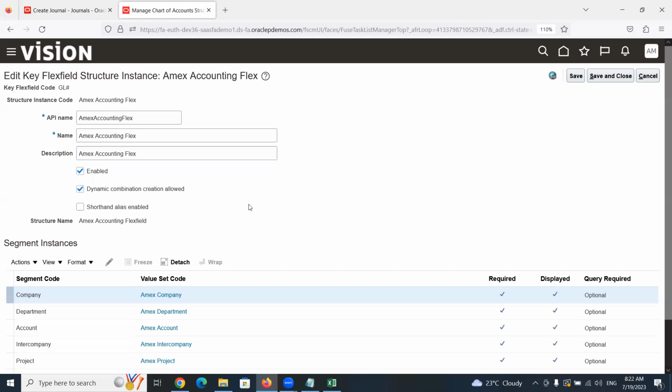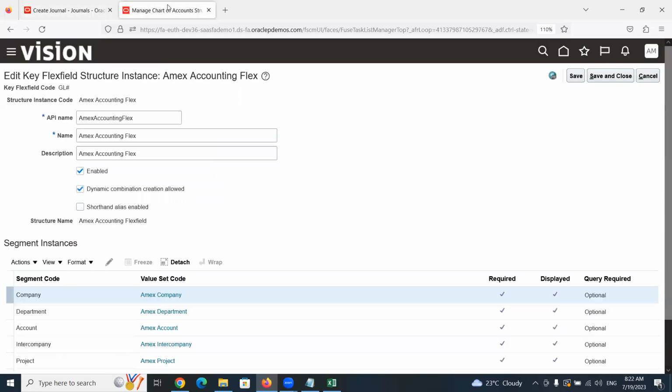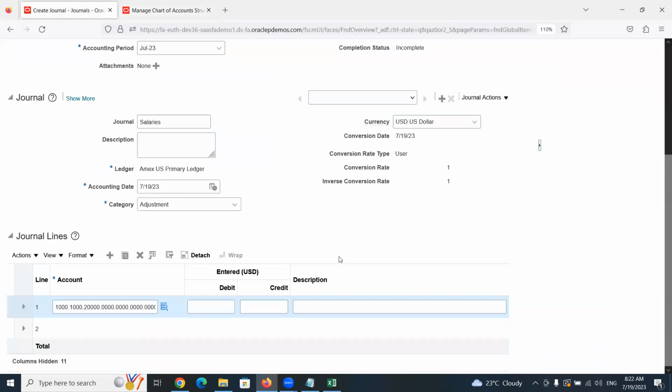So that also you cannot set. Since the dynamic combination creation allowed checkbox is enabled at the chart of account structure instance level, we are able to create any code combination. This is what we have to understand. If you are not able to create, you have to go and check here. If it is disabled, you cannot use the chart of accounts to create code combination.